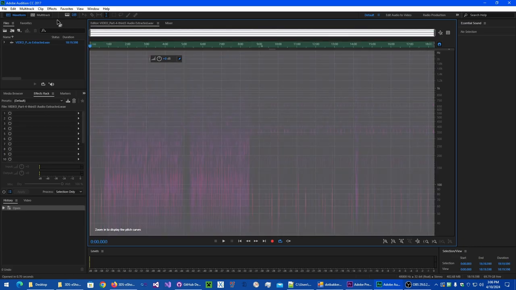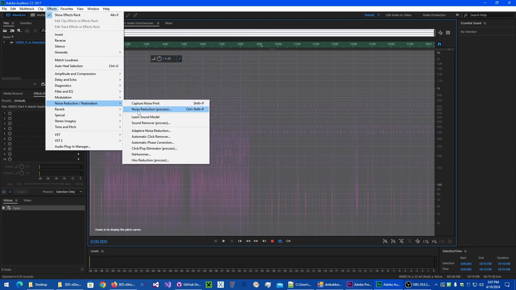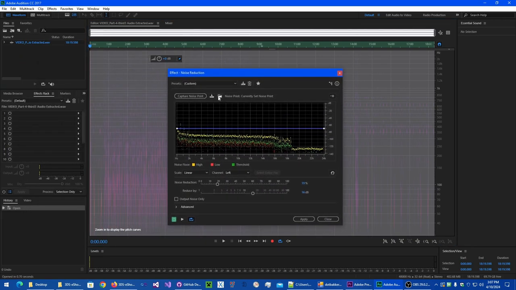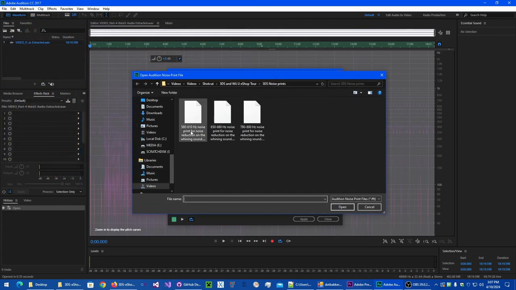Select all. This is Audition CC 2017. Go to Effects, Noise Reduction, Restoration, Noise Reduction Process, and then you'll want to click this folder here where it says Load a Noise Print from Disk. If you already have one, that's great. What you want to do is, I have three of them here. So I'm going to double click on this.